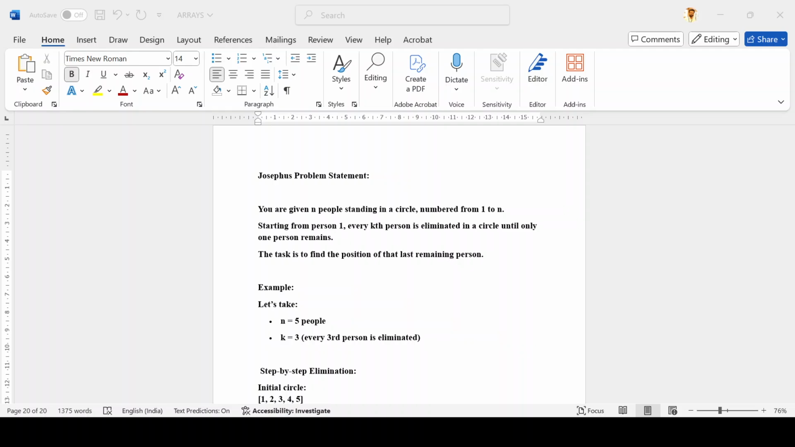So in this session, we will see about the Josephus problem. The Josephus problem is an application of a linked list. We have seen different types of linked list: single linked list, circular, double circular, all those things. And the Josephus problem is an application of circular linked list. So it is like a game.